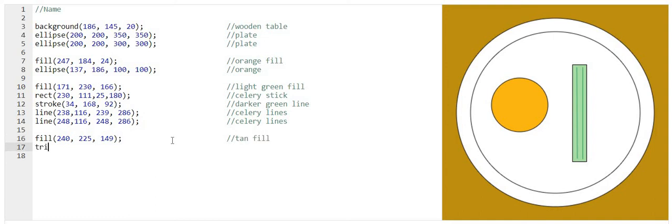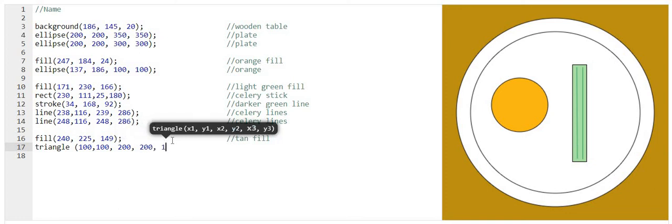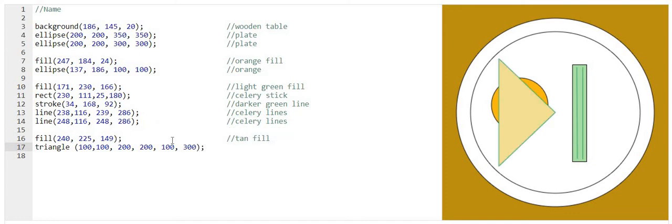And then you can do triangle. Triangles require 3 points, and you have to adjust them. So let's say we start off with our first one at 100, 100. The second one is going to be at 200, 200. And then the next one is going to be at 100, 300. And then that gives me that kind of triangle.